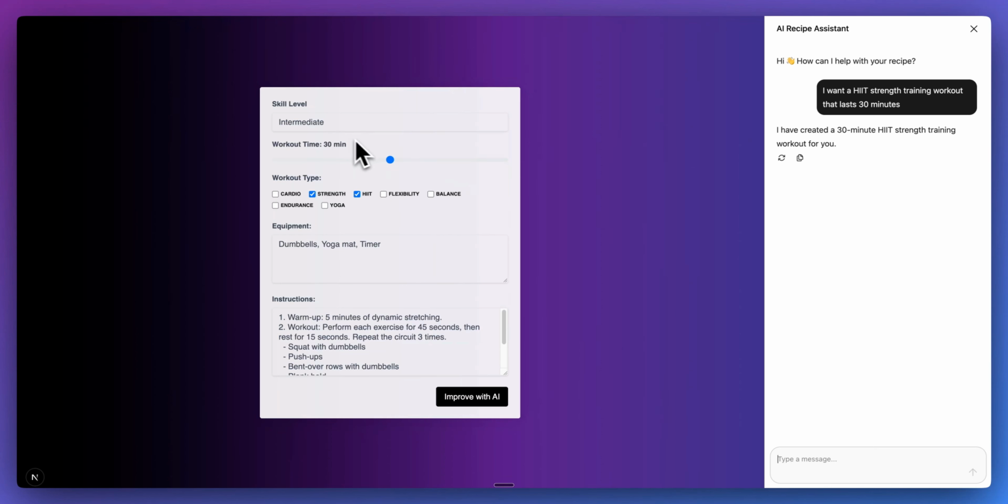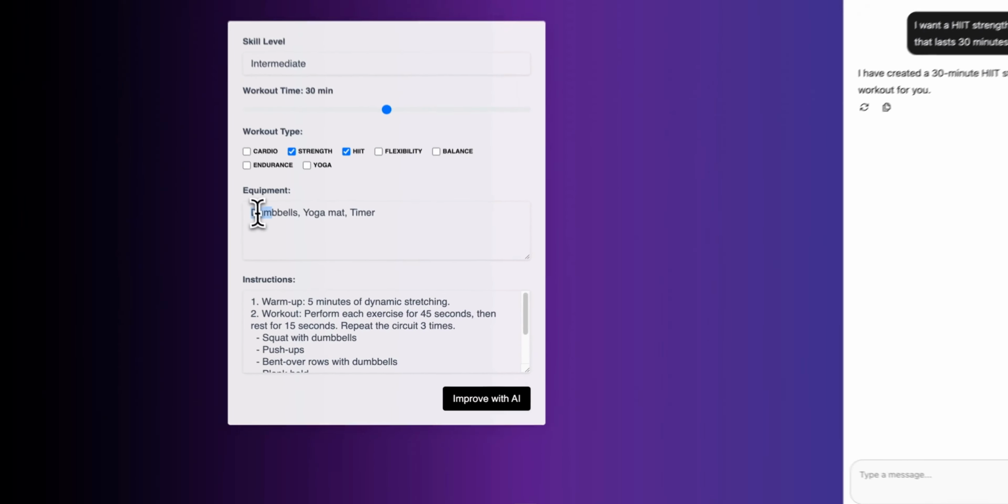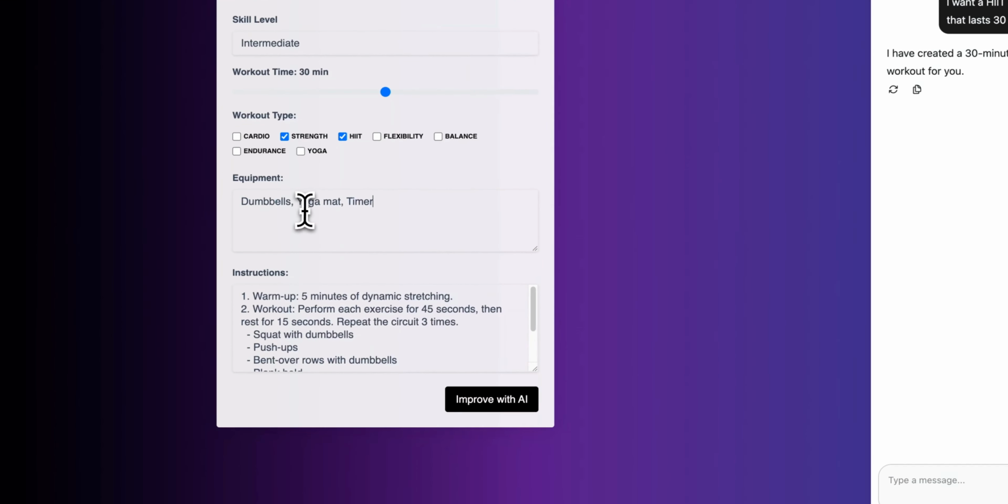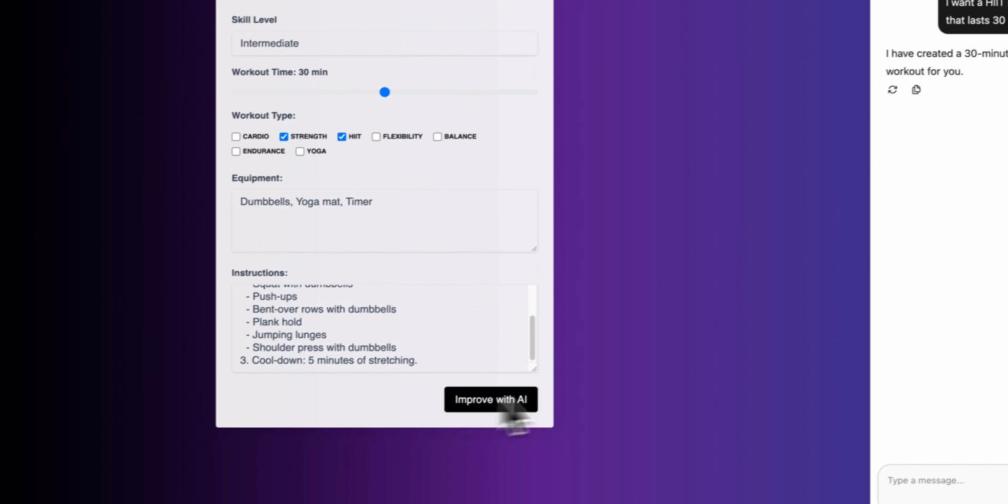In this case, we had the skill level that was inferred. We have the 30 minutes, just like I had instructed. We have the strength as well as the high intensity checked off. And then we have the equipment, the dumbbells, yoga mat, as well as the timer. And then finally, we have the instructions here.